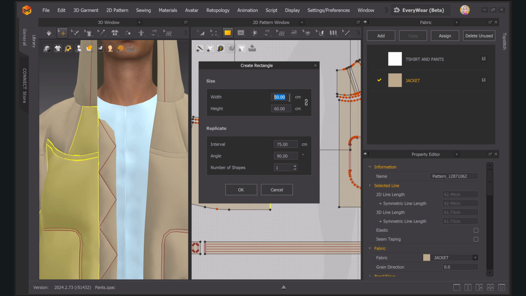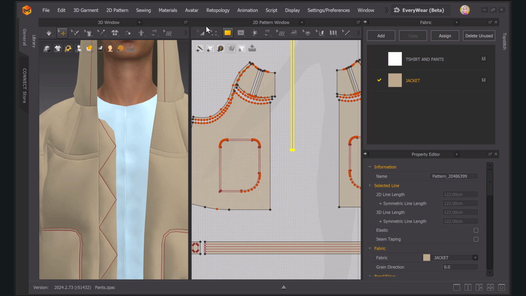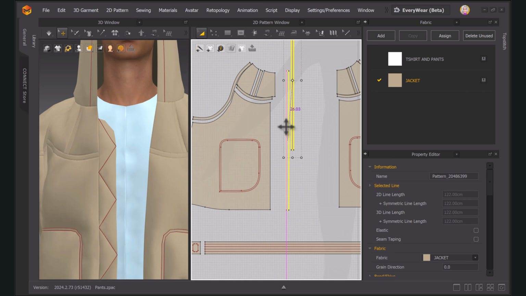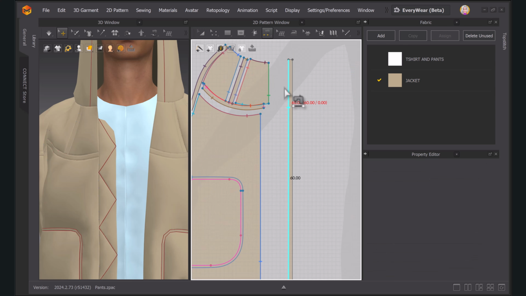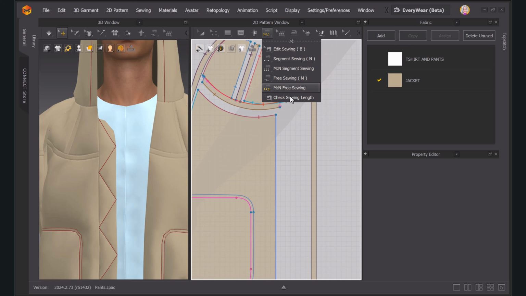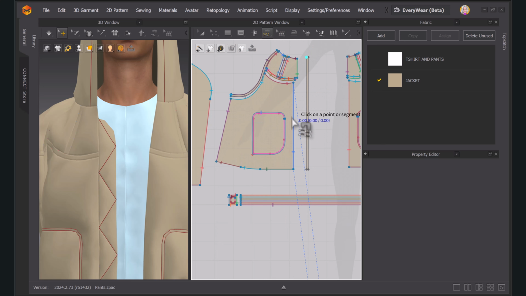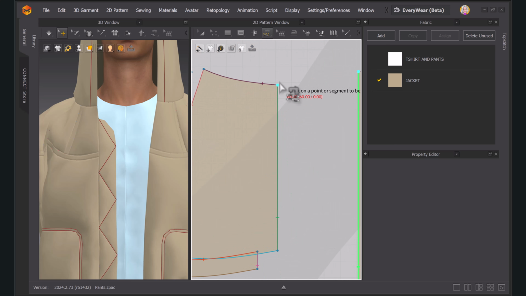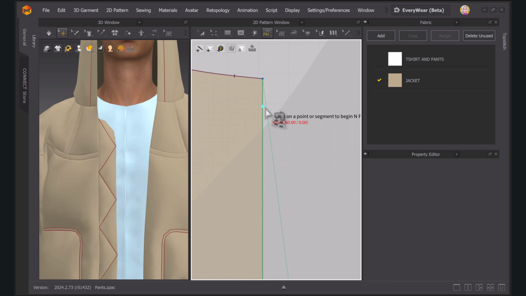Okay, 60 into 1. The width I want it to be 1 centimeter, because it's just for the zipper. Did you know that you can have this and free also, free swing too? I press enter. Okay, I need to know this 1 centimeter from the top.